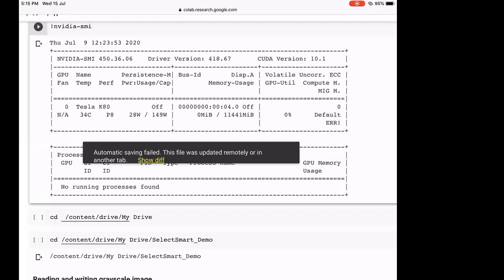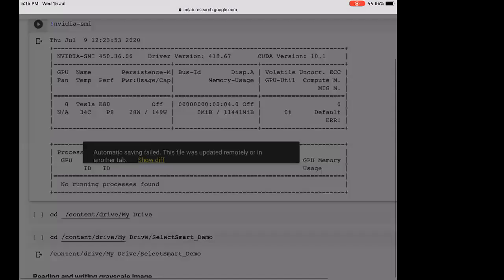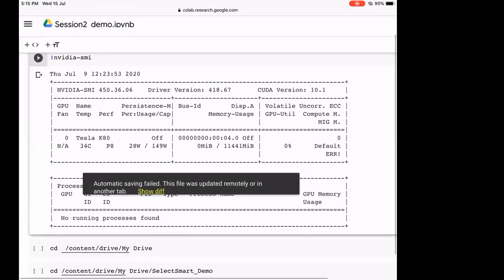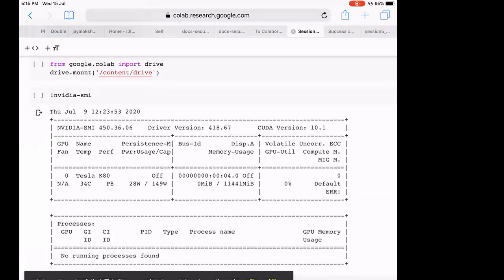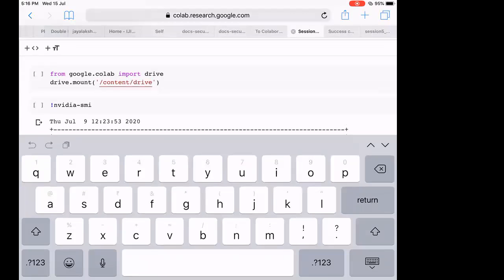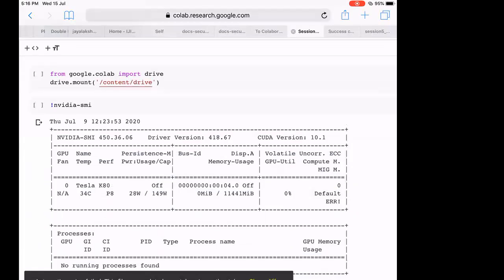GPU is extremely useful in executing some of your artificial intelligence related applications. Especially with images and videos, you need to do parallel processing, and for parallel processing, GPU is the best. So this is the GPU that has been allocated to me, and one very important thing here is you need to use this command. I'll share this notebook with all of you anyway, so that you will get an idea.